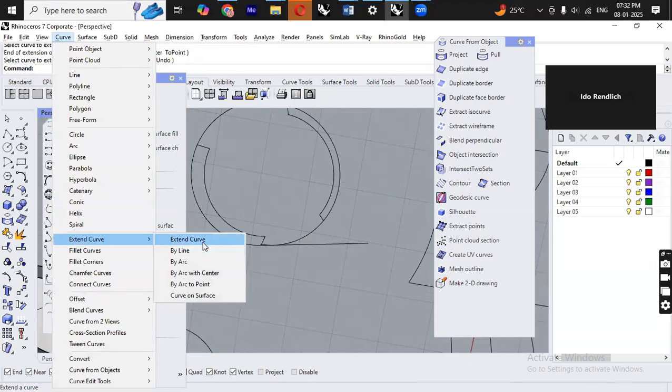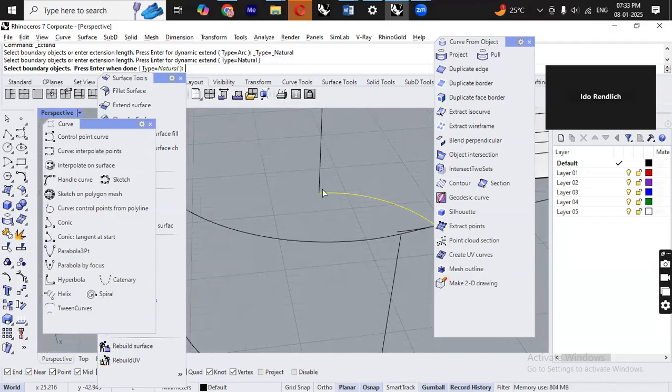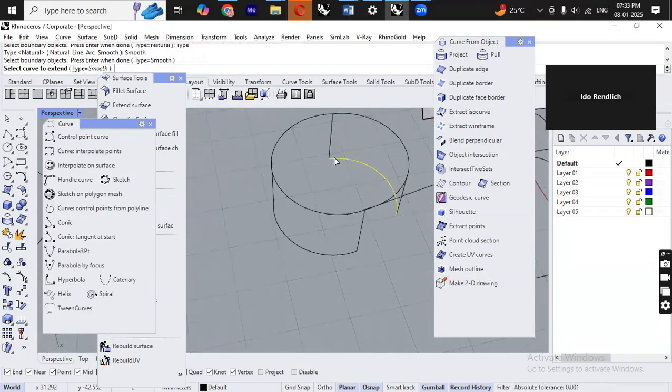There is not a much bigger extend curve option. Type neutral, so let me use it here. It's neutral. Let me use smooth. Now done. Click the end option and it's only the smooth option available.